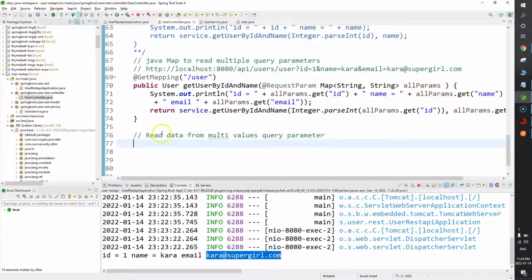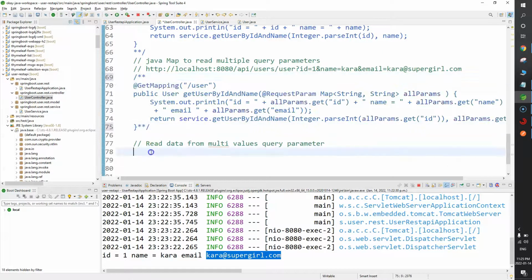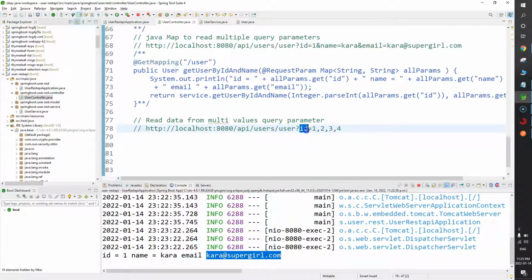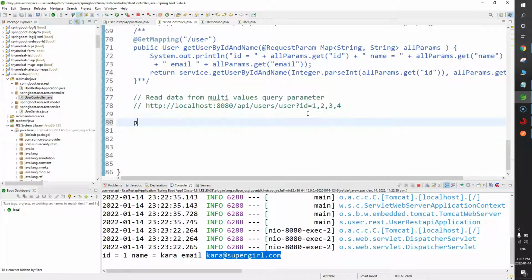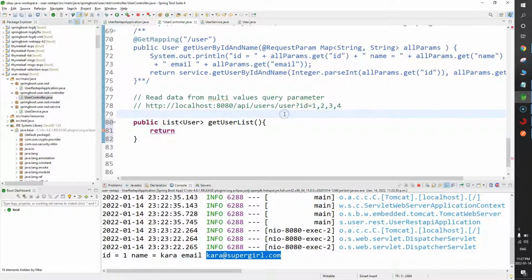So guys, here we'll talk about data from a multi-valued query parameter. I'll comment this part for now, and I'll create the endpoint first, http colon double slash localhost. So say for example ID equals 1 2 3 and 4. Basically the query parameter is only one, but there are multiple values 1 2 3 4. Let's go and get a function first. Public, this time we'll fetch a list of users. I will create a function called get user list, and we'll come back to return in a moment. Let's go and add the get mapping first.